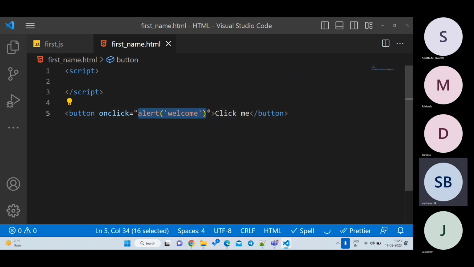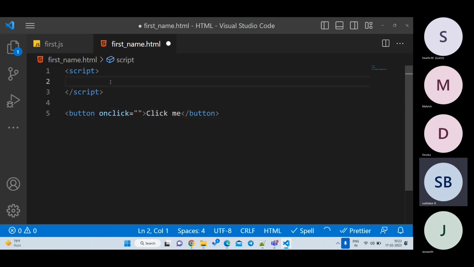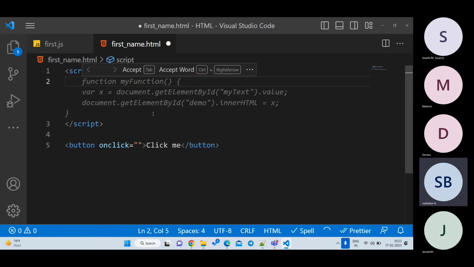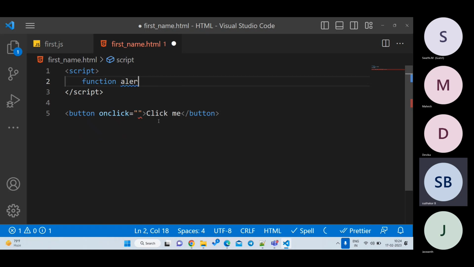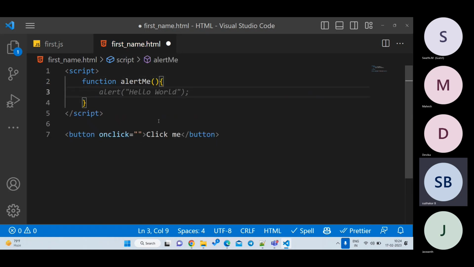I don't want to write inline code. Don't write JavaScript inline code. Always go for internal or external. Suppose I want to go for internal, then what should I do? I have to write the same code inside the script tag. Now we know how to write a function, right? Let us write a function first. I will say alert me function, because I want to throw some alert. So this is a function.